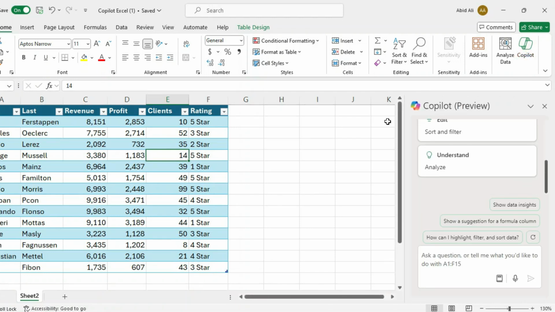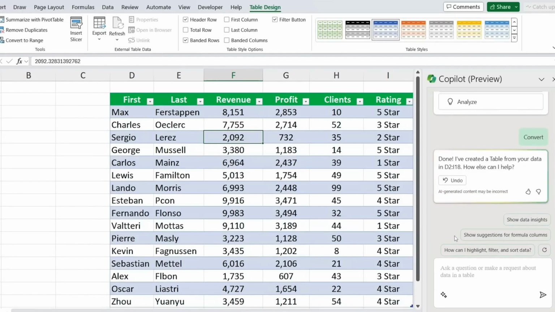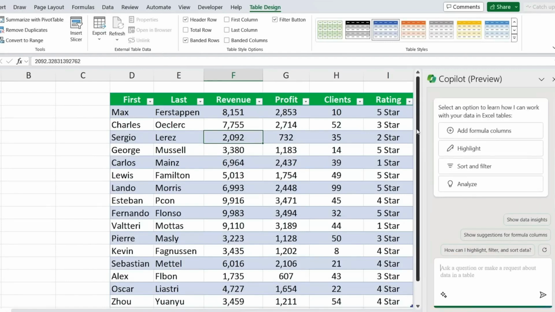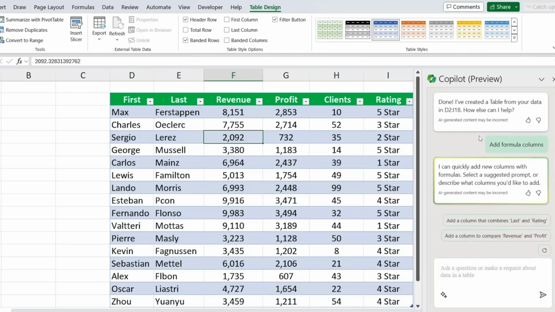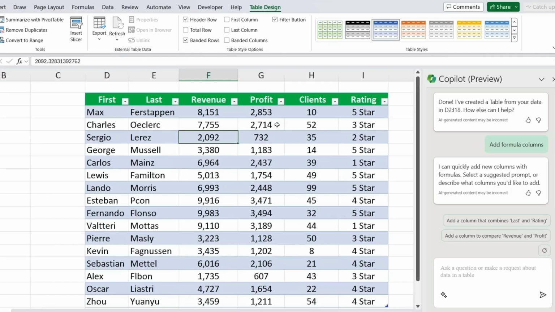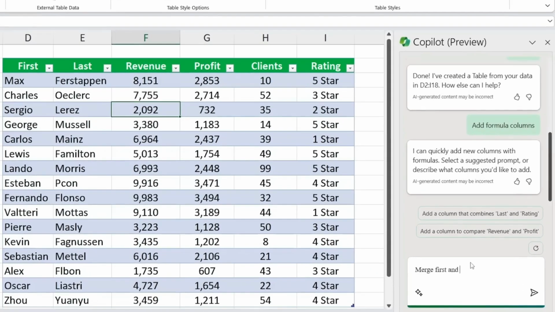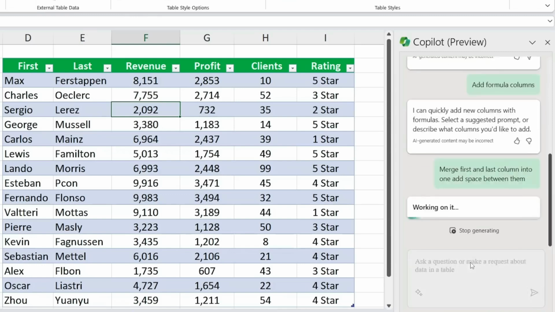Once the dialog box is open over here, we can either type our requests down over here, or we can go by their suggested categories where they have these four. So let's go over the first one, adding formula columns. We'll just click on that, and let's suppose that we want to merge the first and the last columns, simply to name and have them together. So I could type here something like, merge first and last column into one, add space between them, and hit enter. So here's the suggestion.